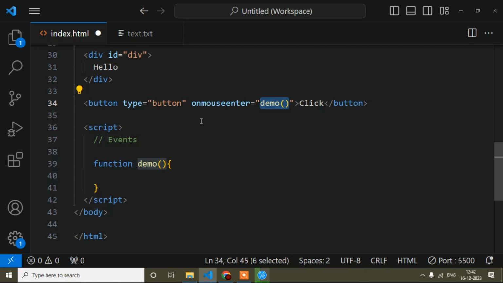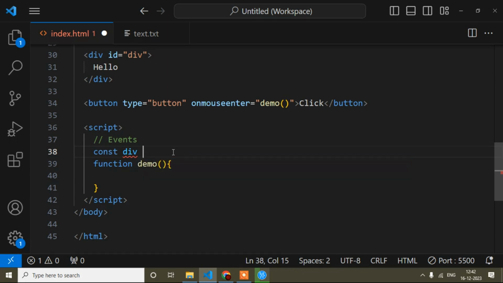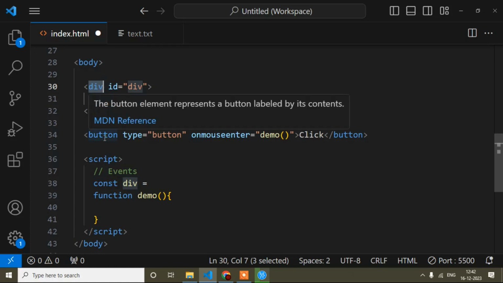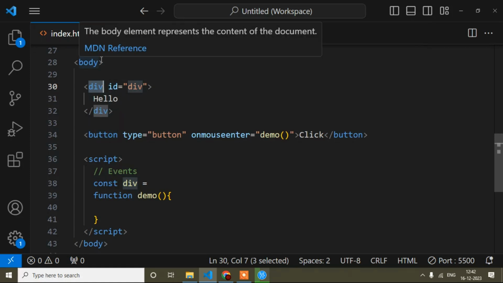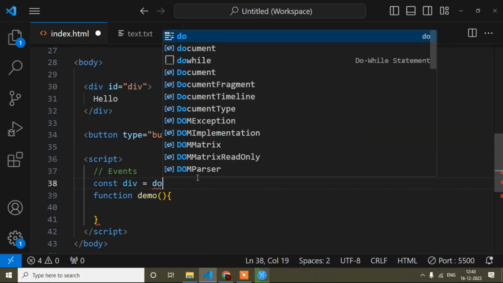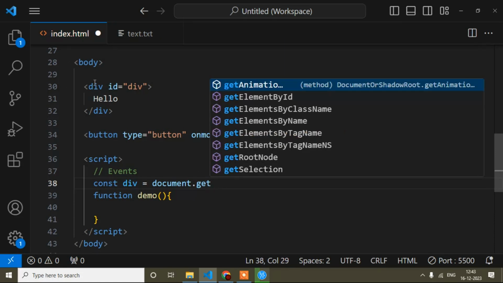Now with this button I have to make a relation to this div. So first of all I will write const, and I will take one variable name, div. By the way, this variable name you can write anything. And now the entire page, this HTML page, JavaScript page, whatever, we call it document. And those body tags, div tags, are called elements. So under this document there is an element, and under this element there is one ID. So what I will write here is document, because the entire page is the document. So from this document I want to get this element, the div element.